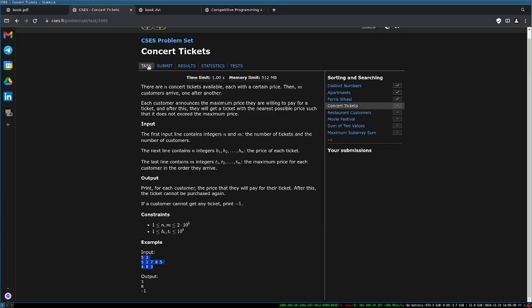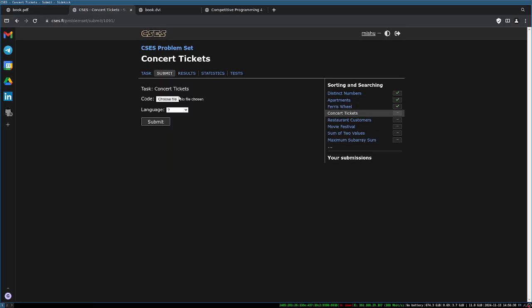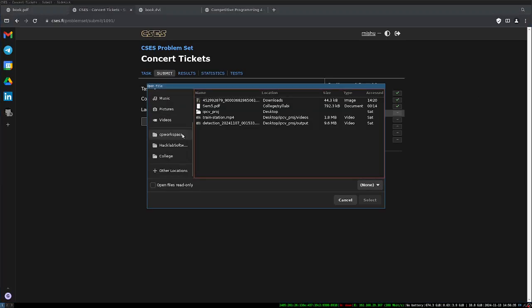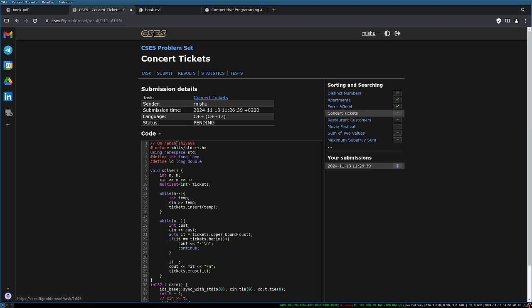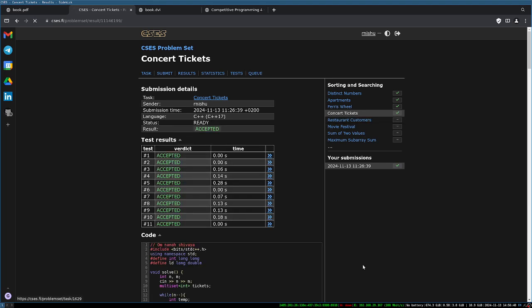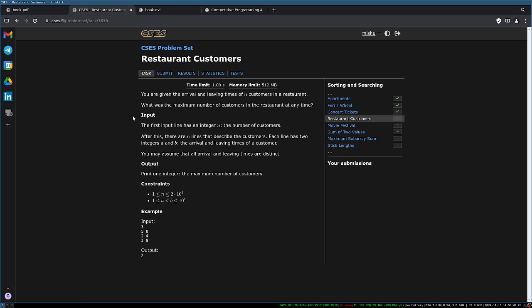Okay, this is standard. I mean other stuff is also standard, that's why I'm learning this, but I've done this kind before. Okay, restaurant customers. You are given the arrival and leaving times of n customers in a restaurant. What was the maximum number of customers in the restaurant at any time?